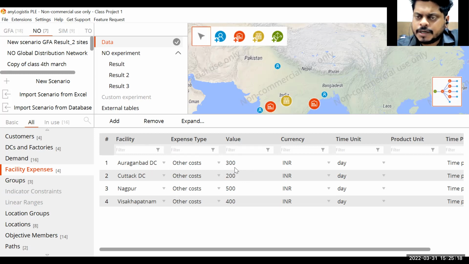Aurangabad distribution center 300 rupees per day, Cuttack distribution center 200 rupees per day, Nagpur distribution center 500, Visakhapatnam 400 rupees per day. These are again factories, right? Ideally, it should be in lakhs of rupees, right?